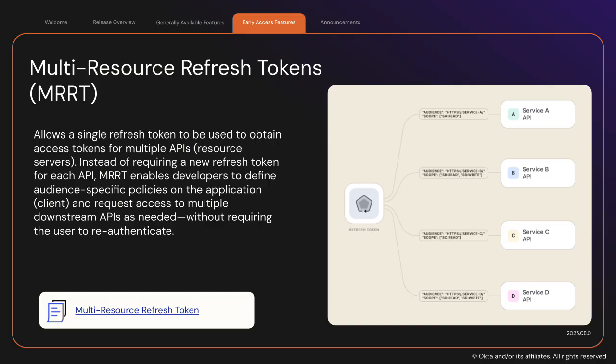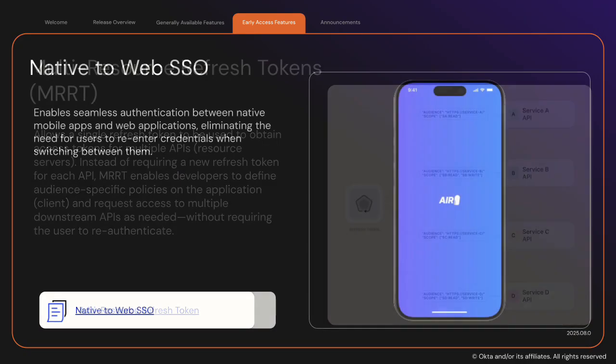We are pleased to announce the early access release of multi-resource refresh tokens, which allows a single refresh token to be used to obtain access tokens for multiple APIs. Instead of requiring a new refresh token for each API, multi-resource refresh tokens enable developers to define audience-specific policies on the application and request access to multiple downstream APIs as needed, without requiring the user to re-authenticate.